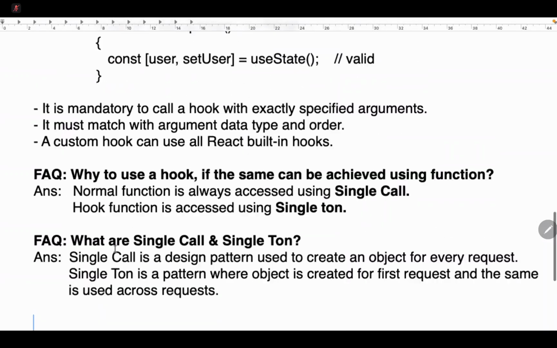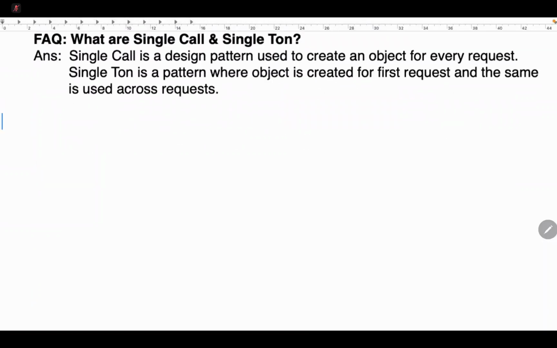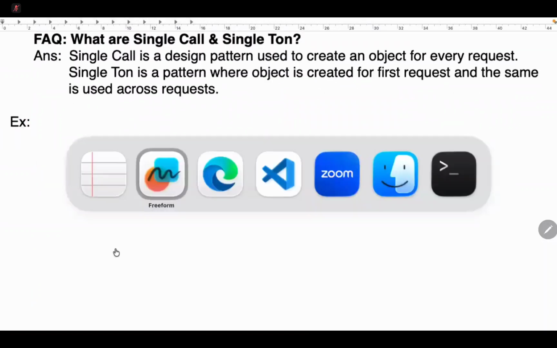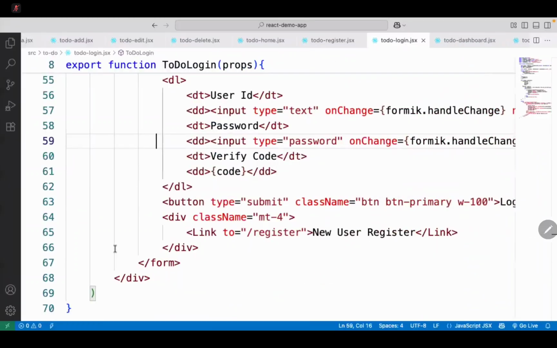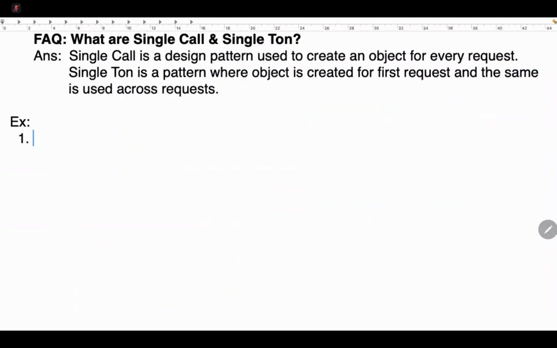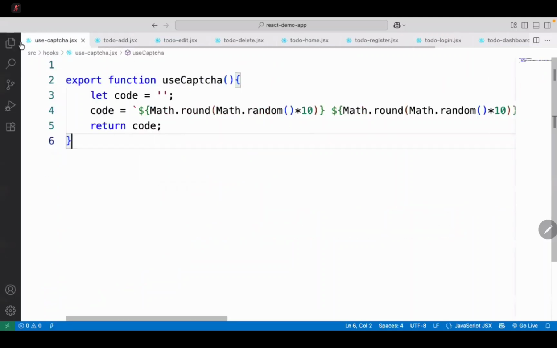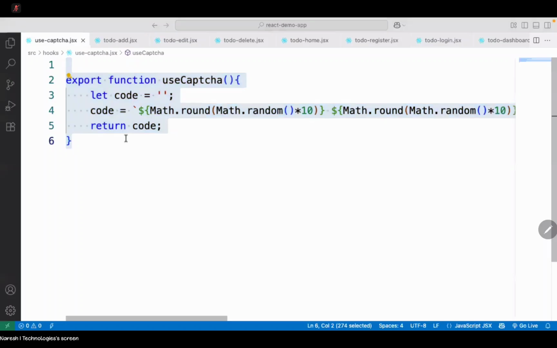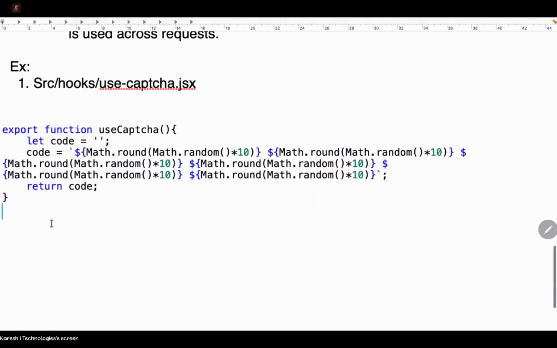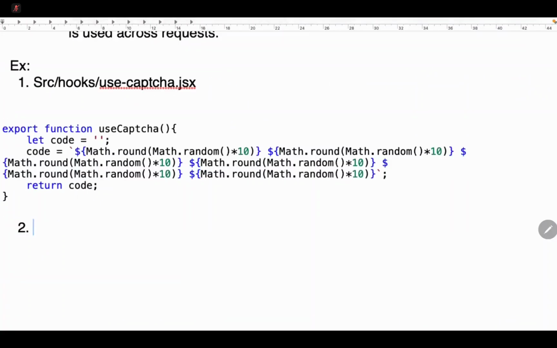Now, I will give one example for this. Let's create it here. In which location? SRC. In SRC hooks, we have useCaptcha.jsx. So this is useCaptcha.jsx. Let's put that here, and you can use it anywhere.